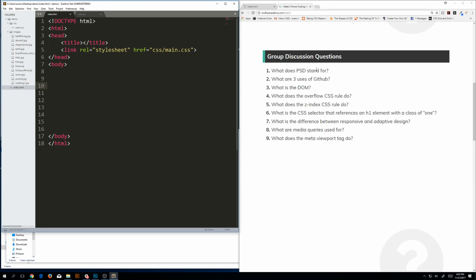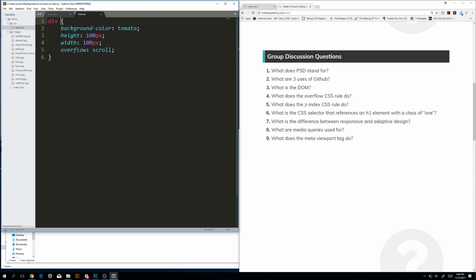If you don't actually want to move an element, but you want to make sure it's always on top, just give it position relative. Remember, position relative doesn't move an element on its own, and it doesn't affect any other positioning. And then you can give it a z-index of anything you want. What is the CSS selector that references an h1 element with the class of 1? That's going to be h1.1.